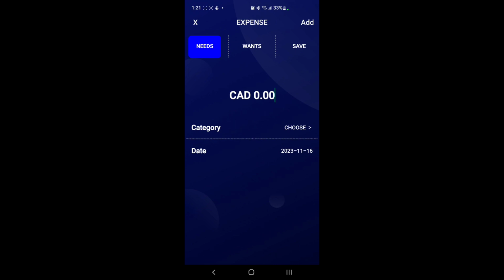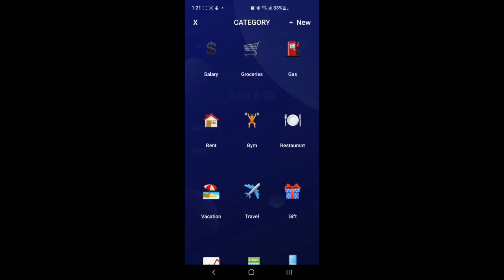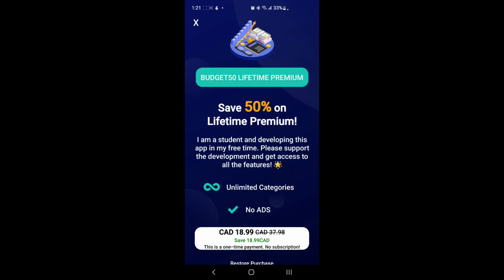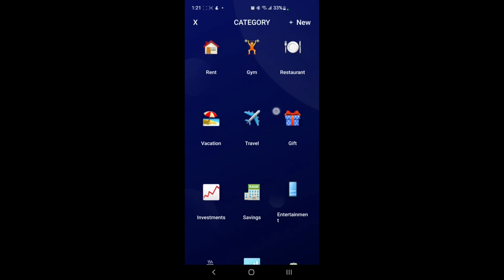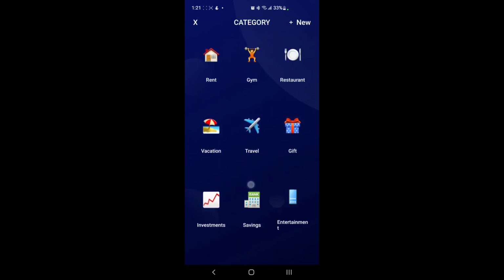On expense pages, this is what it looks like. We have our needs, our wants, and our savings. We have the amount. We could choose the category, and we have the date. We're going to leave the date as is. We're going to choose our category first. We press choose, and then these are the categories that are available to us. Now, if you want to add a new category, you have to press the new button in the corner. Because we're not subscribed, it's just going to take us back to this sales page. And I think we have enough categories here for now.